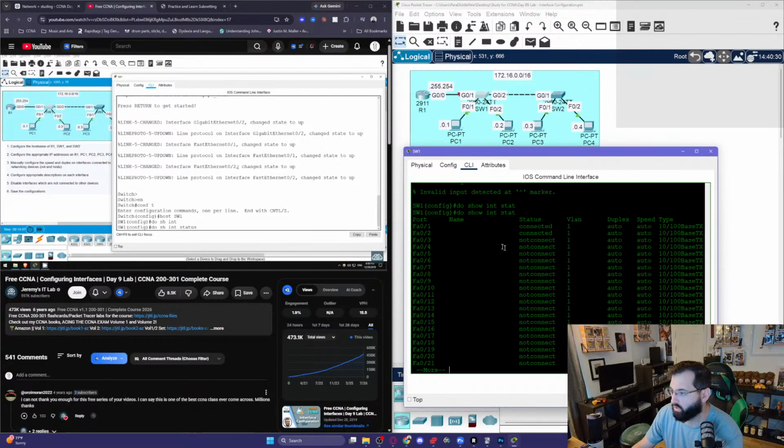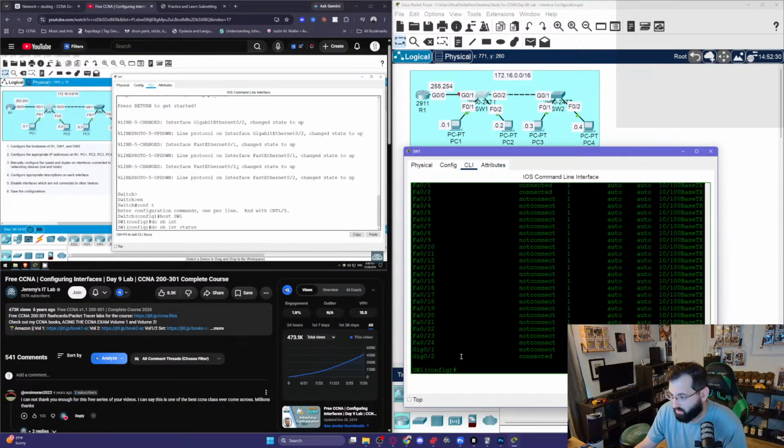Okay. So we have FastEthernet 1 and 2 connected. We have auto duplex. We have auto speed. We're golden. For these 2 that are going to the computers, we're good. And we can even see that it's green, so we're good. We have a problem with the gigabit. Gigabit 1 is not connected, so we're going to have to fix that. We're going to have to get in there.